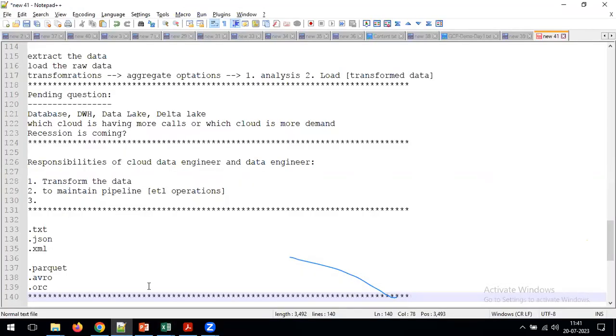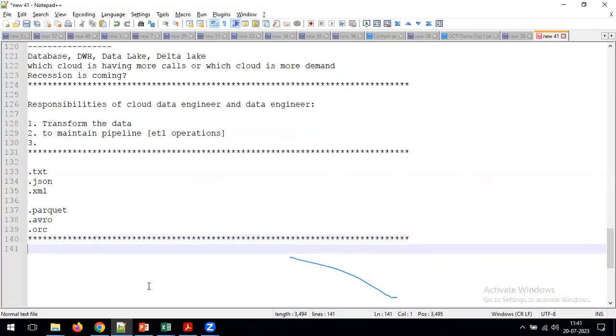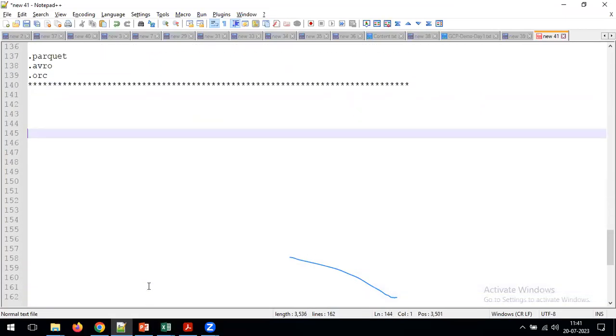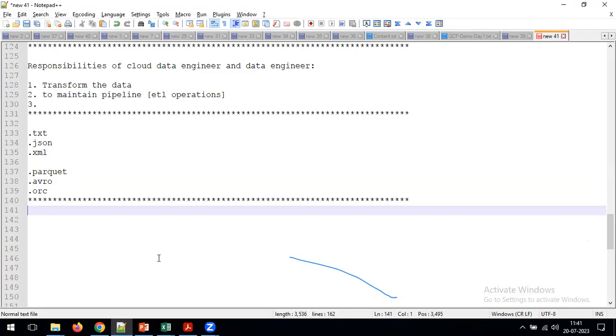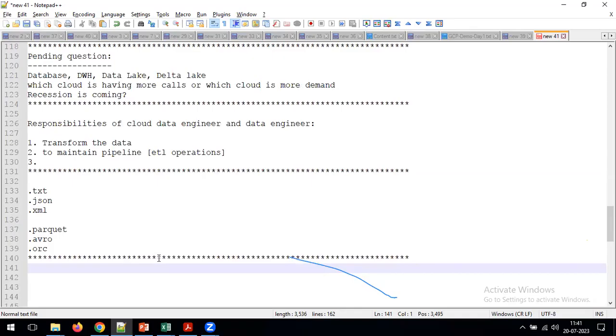Hello, sir. Yeah, please. Actually, I used to work on top of Azure. We used to create the pipelines in ADF. What is the tool that we are going to use in Google? In Google, we have Dataproc and Cloud Composer. These are the different services we have in GCP. Using those, we can create the pipelines and orchestrate them as per our requirement.